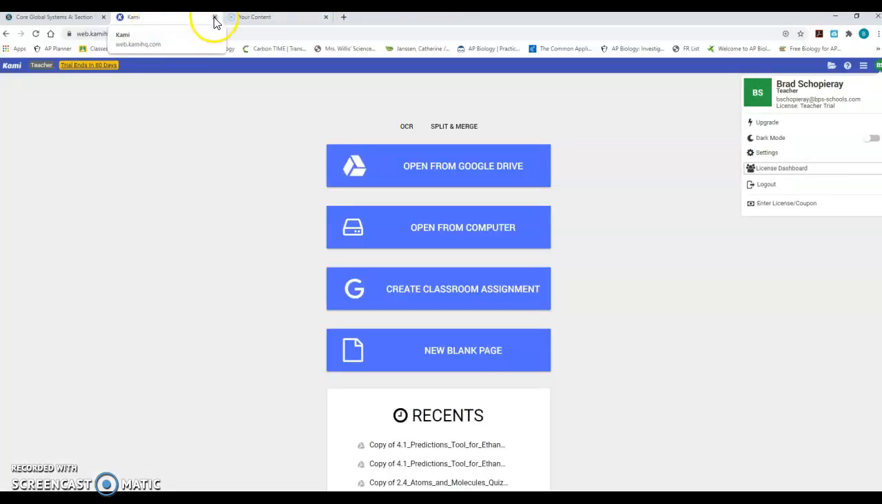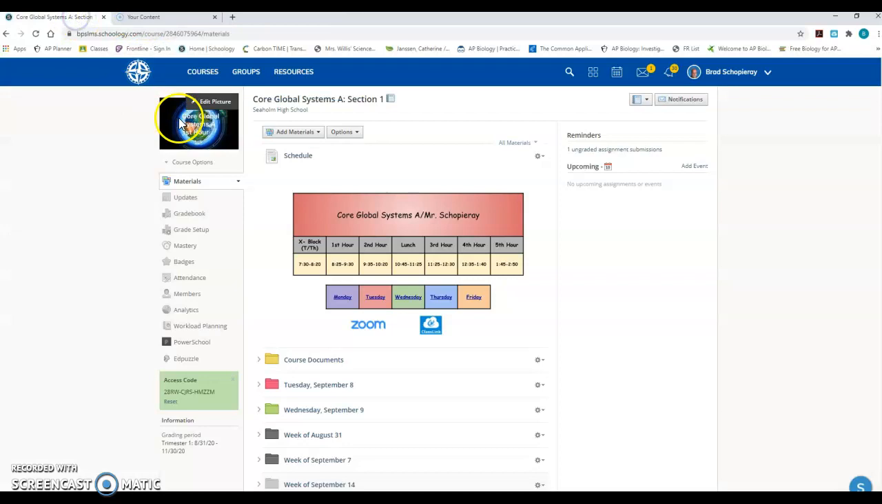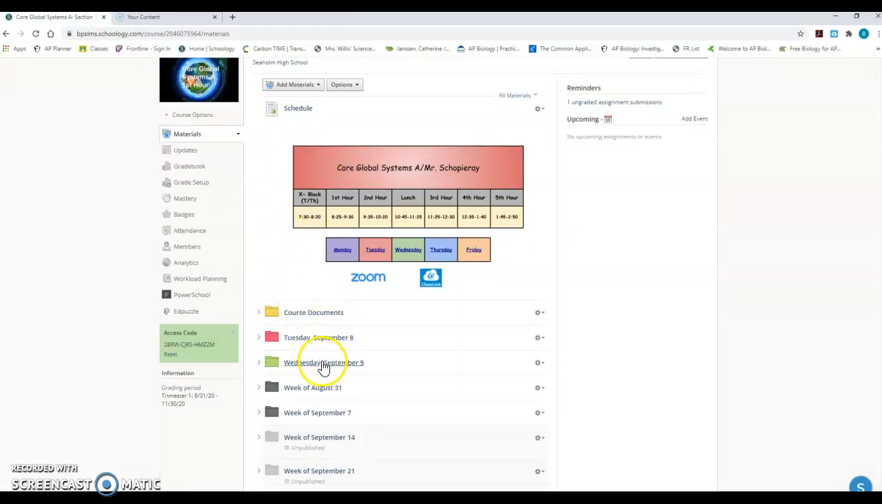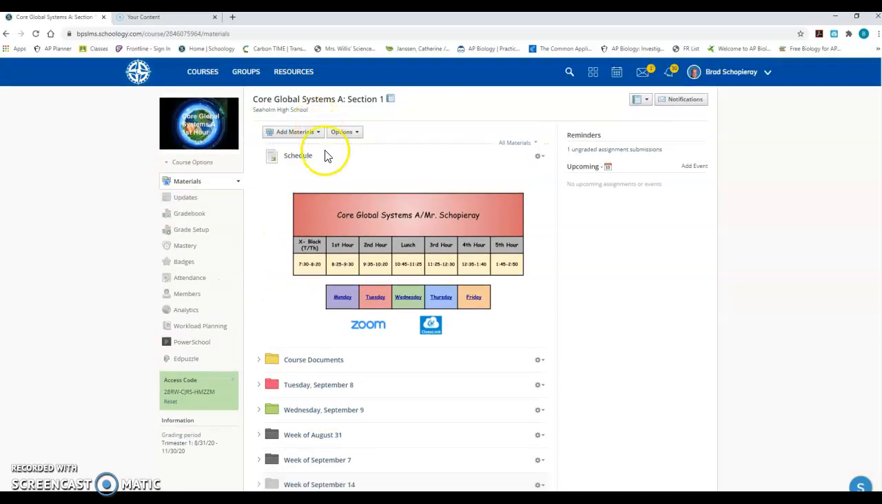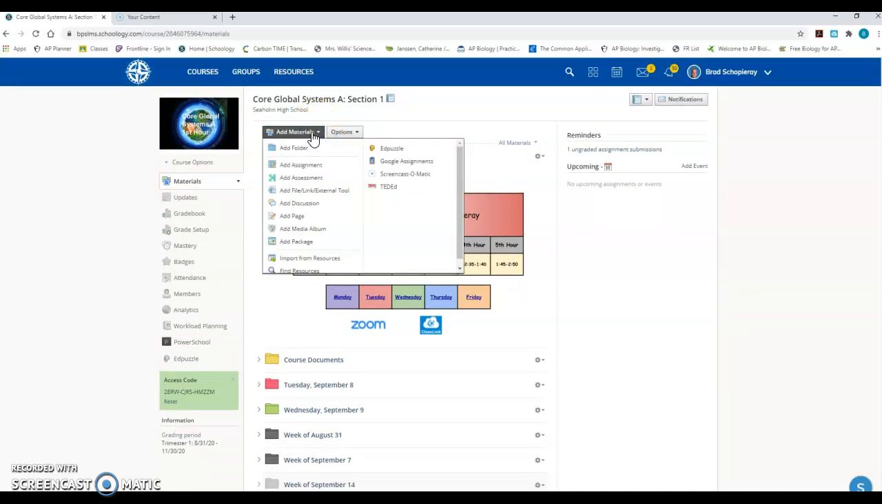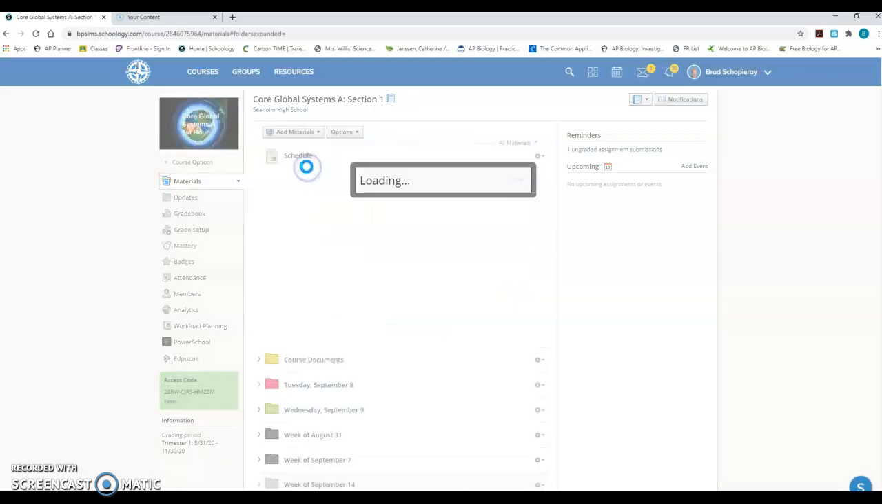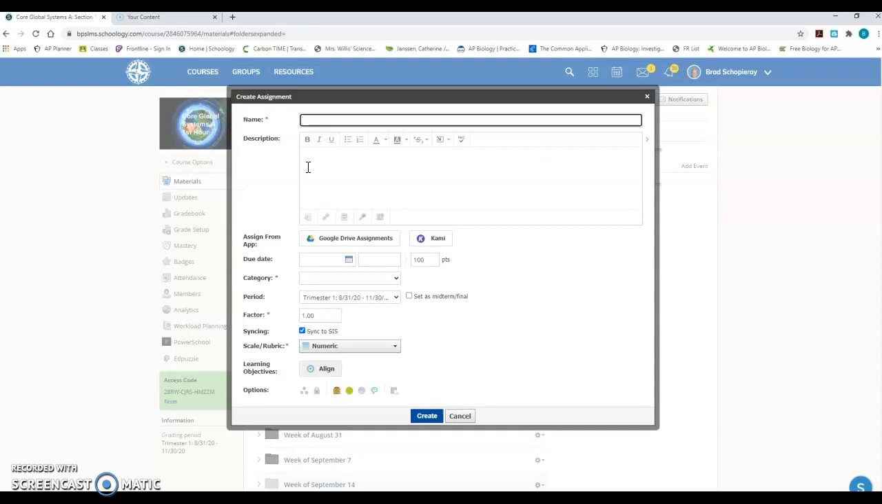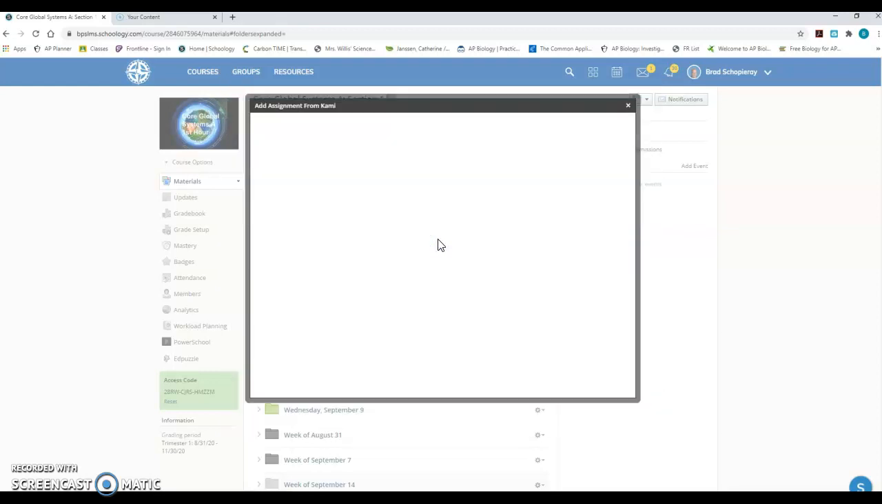So once you have Kami in, you can go to Schoology, and let's say I want to add an assignment. So I'll just add an assignment to this front page. If I do add assignment, I can name it test assignment. And now what you're going to see is next to your Google Drive assignments, if you've added this app, there's this Kami. So you're going to click on Kami.